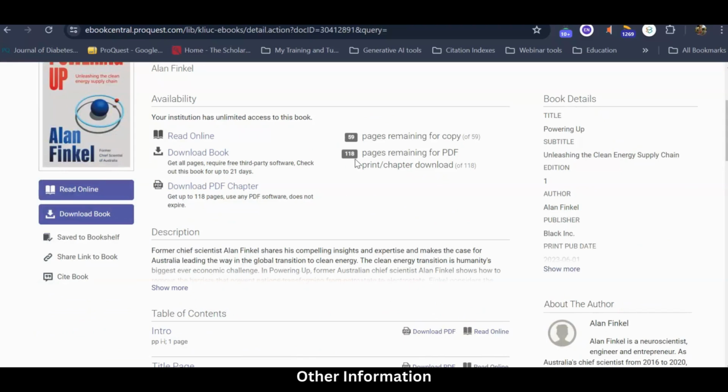So what this indicator means, most of the books that you have here come with unlimited access, but the publisher has some copyright policy that's saying, yes, you can access this book, you can download in PDF, but per day you can download 118 pages for this particular book. So that means we allow you to download in PDF, but there's a limit or allowance of 118 pages.